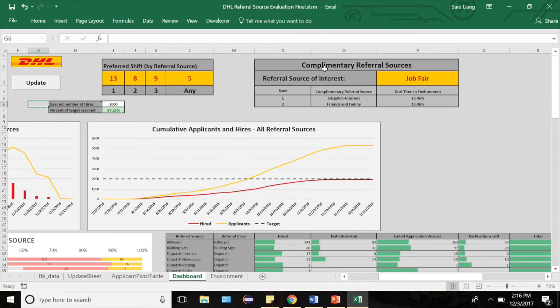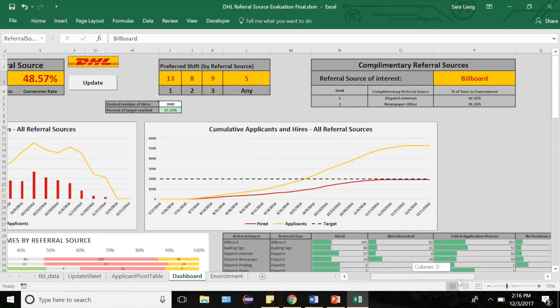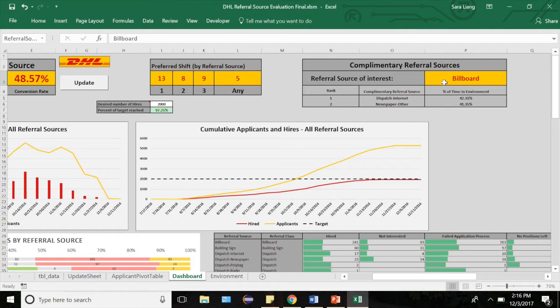Over here is the area where you can see complementary referral sources. You can go back to cell B3 and change your referral source of interest. Let's just change it to billboard, for instance. Here you can see the top complementary referral sources for billboard are dispatch, internet, and newspaper in general. What this is telling you is that at the same time applicants are selecting billboard as their primary referral source, other applicants are responding the most to internet ads, through the dispatch, and newspaper ads.